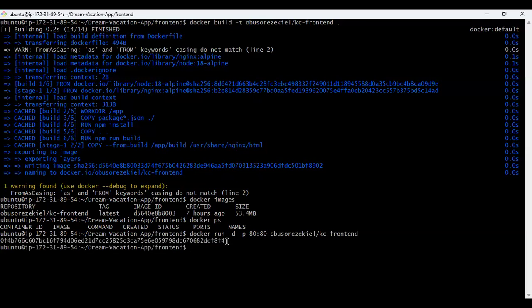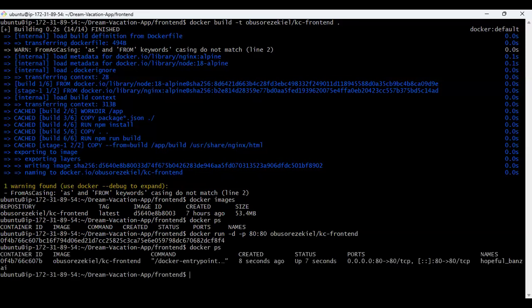Now when you run it, you see this hash here. If you now do docker ps again, you see that the container has been created from that image. The image is now KC frontend. Then again, it's created 8 seconds ago, which is what we just did. The container has been up for 7 seconds.